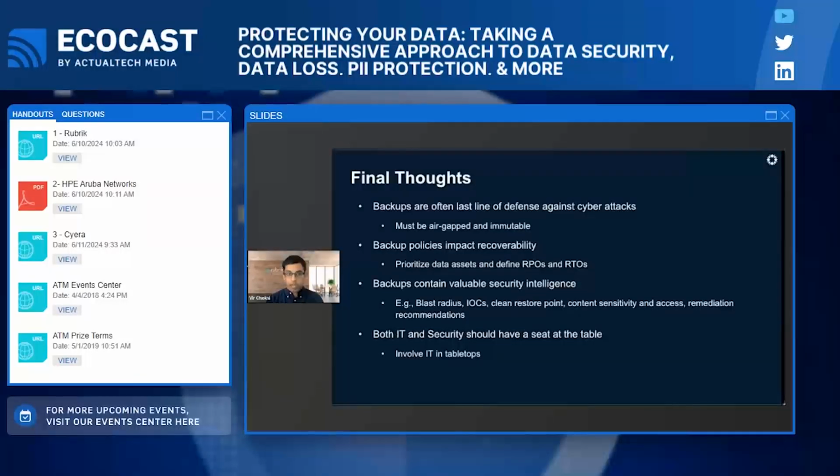Backups contain really valuable security intelligence. For example, the blast radius of an attack, indicators of compromise, a clean restore point, content sensitivity and access permissions, even remediation recommendations. Again, your backups are your own data, and we should be leveraging this data to get the security intelligence that'll help us get back to business as usual as quick as possible.